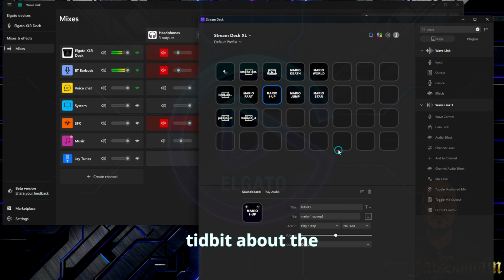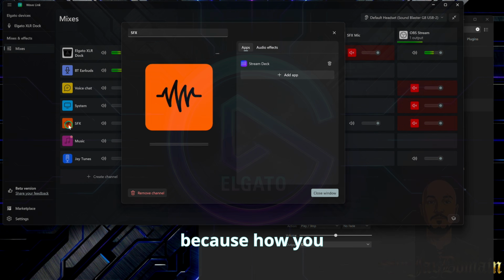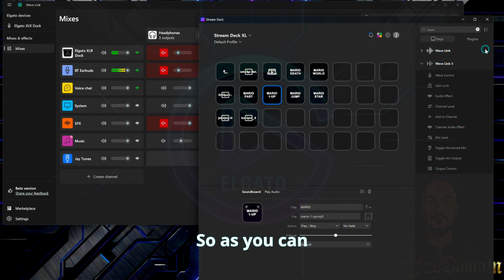And one last little tidbit about the soundboard. If you have it set to default, have your audio set wherever you want, it should automatically always play through SFX, even if this is set to default, because of how you added this Stream Deck right here. So as you can see, this is going to jump up on play one, and you saw it jump to the Mario 1-up. I know you can't hear it, but yeah, that's where it's at.